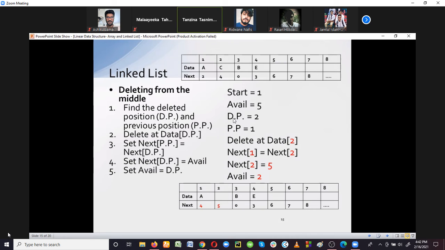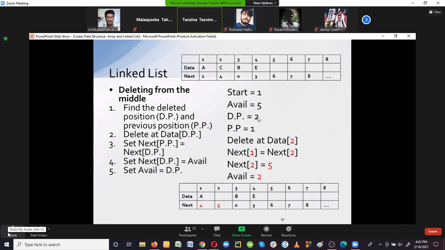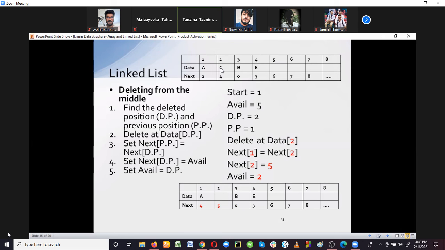So here the position is given. Deleted position equals 2. So we want to delete the data item from position 2. That means delete C. Avail equals 5. So this is the first available space.